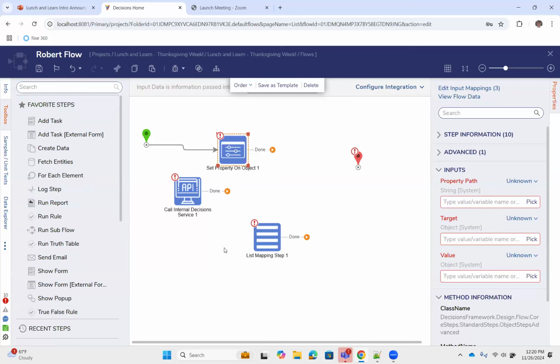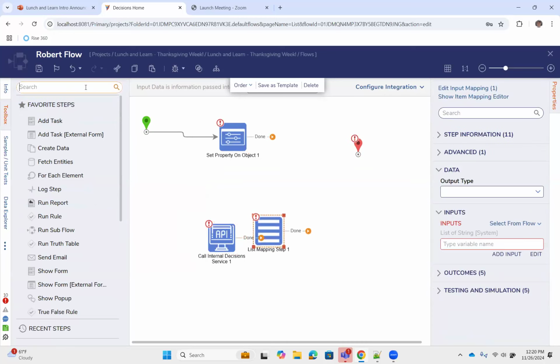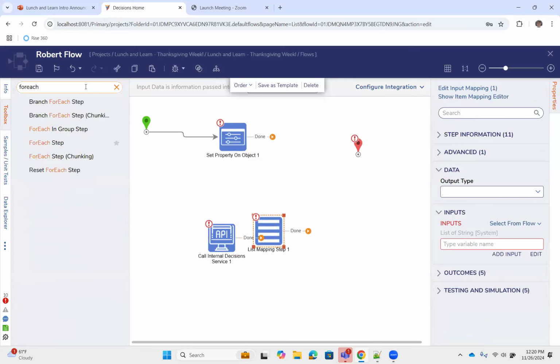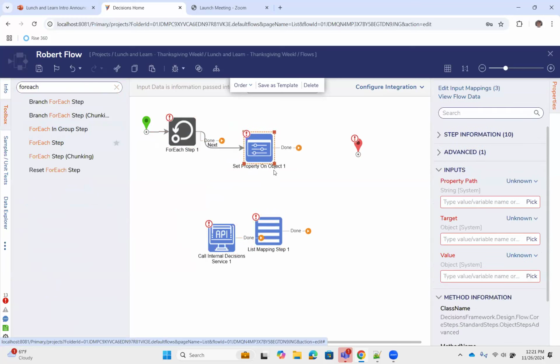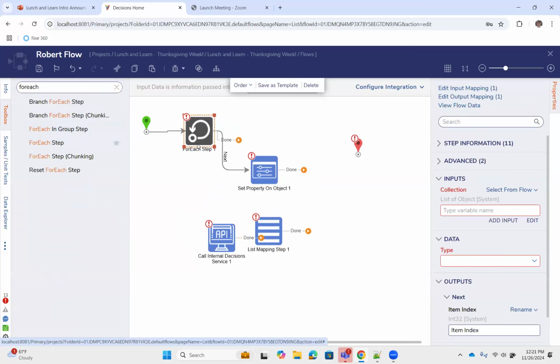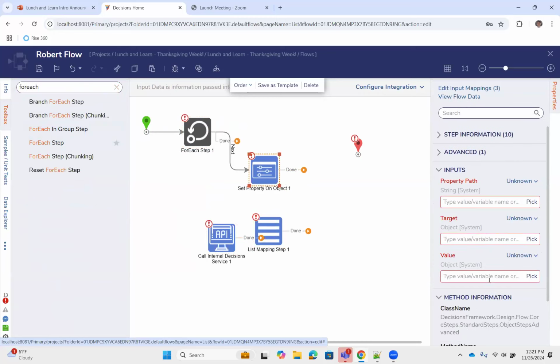And so the things that change really are just the target. The rest is pretty standard. The property path and value are separate, and they'll always be the same mapping. But the hard part is getting the target, because it can be multiple different types of data structures, if that makes sense.